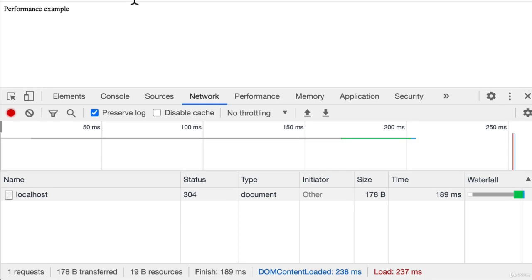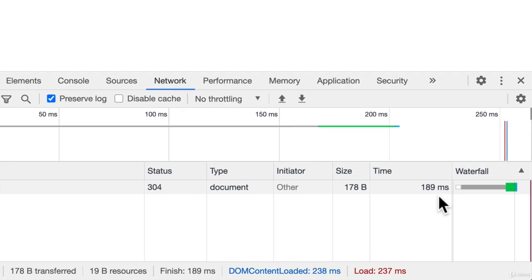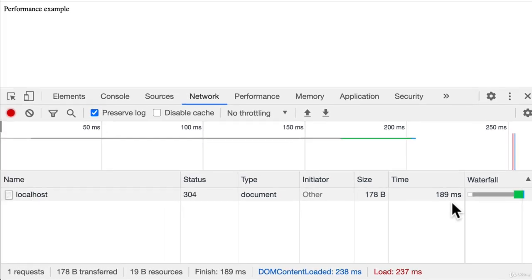Looks like that's working. The request took about 189 milliseconds. I have a lot of different applications running on my machine right now. Normally, this request would take less than 20 milliseconds.